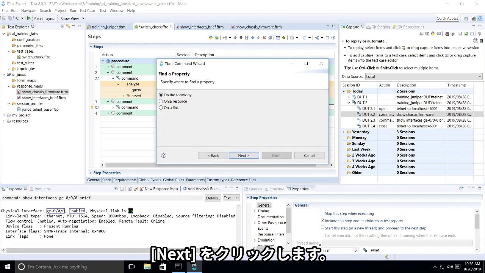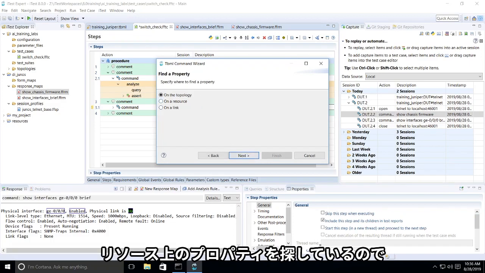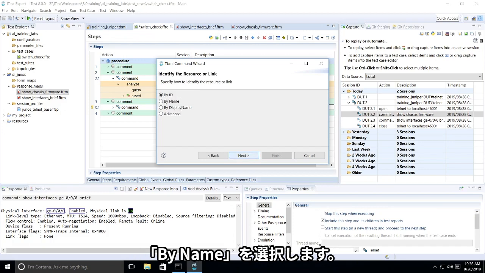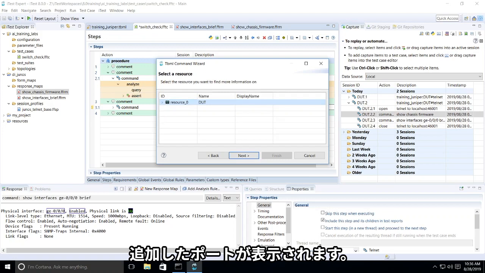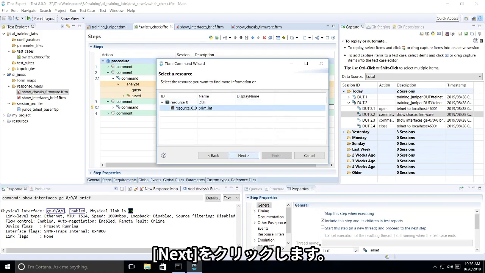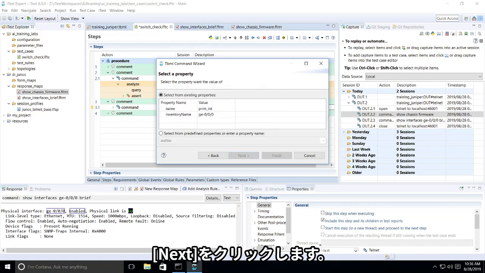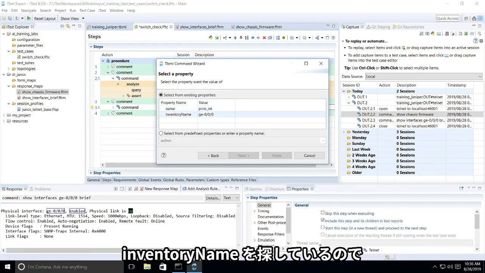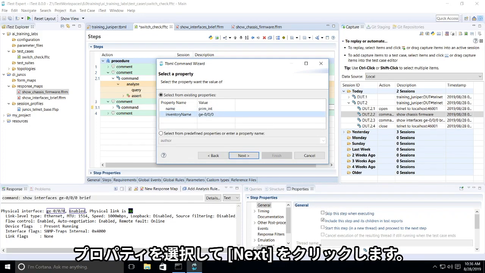Click Next. We're looking for a property on a resource, so I'll select that option. And we're going to look for it by name. So if I expand our DUT resource, I will see the port that we added to that DUT. And if I click Next, we'll see the list of properties that are attached to that port. We're looking for the inventory name, so I'll select that property and click Next.